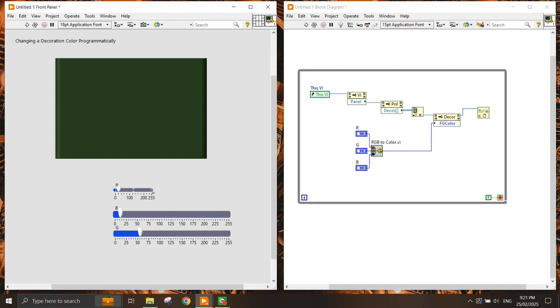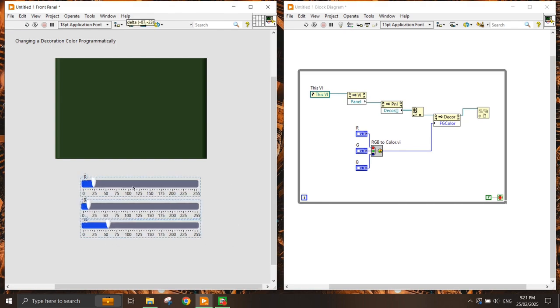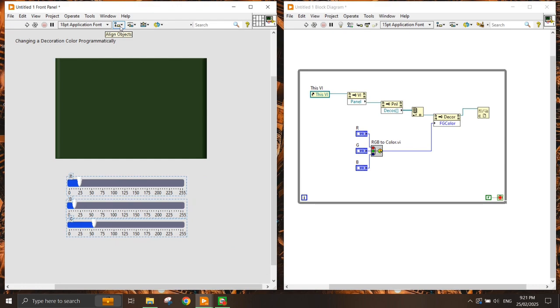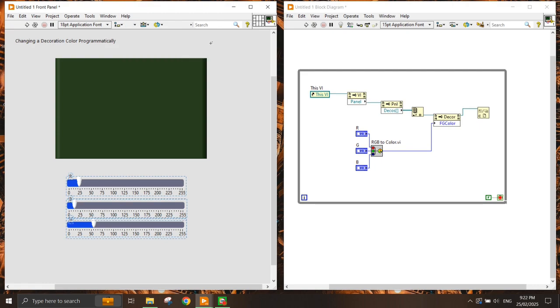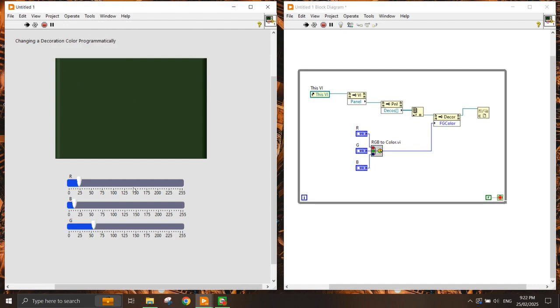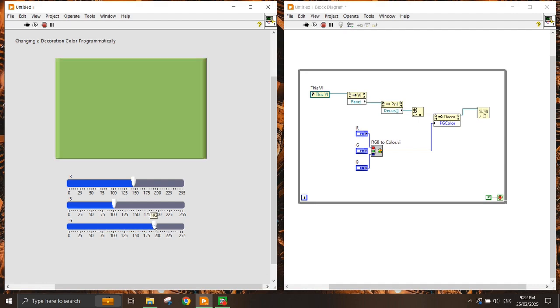We can adjust this, and one thing about adjusting this control is you can always use the option up here, which is align objects. You can align it in whatever way you want, and of course you can also adjust the vertical distancing so that they are evenly spaced. Now if I run this, the loop is running continuously, so I'm able to change the R component here, I can change the blue component here, and I can even change the green component here. So we can programmatically change the color of a decoration using property nodes and the RGB function.